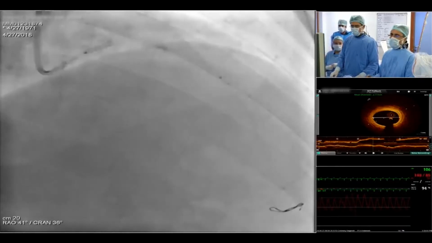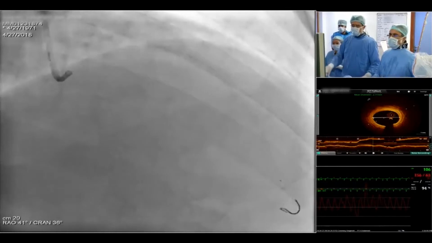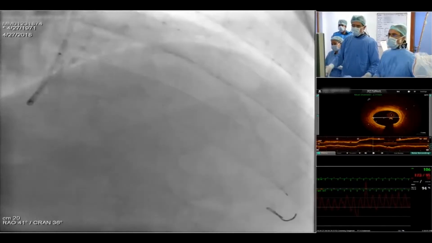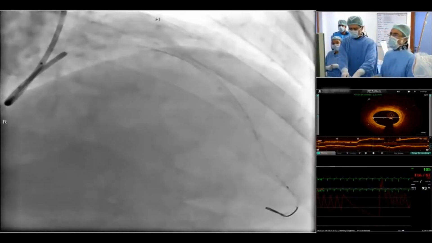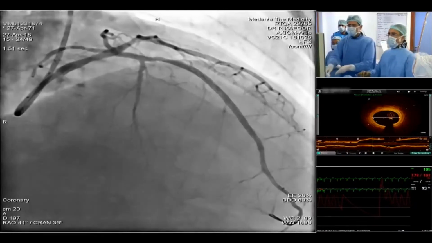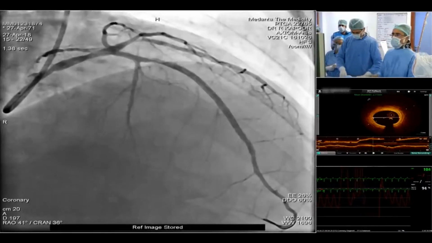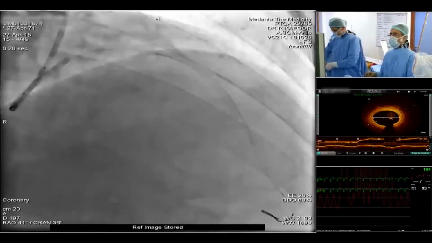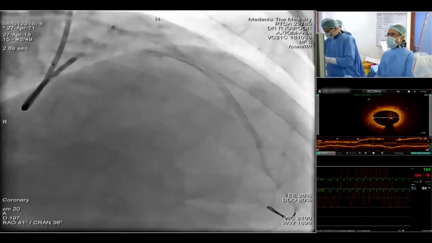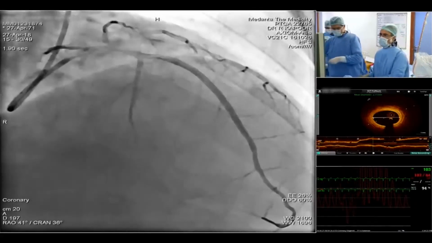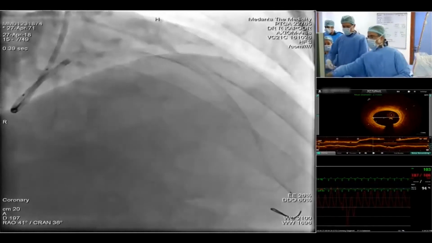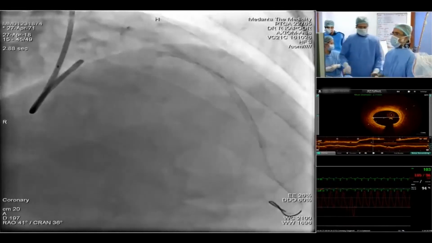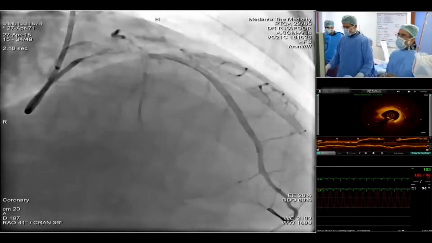2.75? 2.5. Check. So this is how it looks after stenting, but still, as I mentioned, a lot of work to be done with post-dilatations. So let's have a 3 millimeter. 3.0 into 8 millimeter non-compliant balloon. And then keep the FFR ready. While we've done this, we'll do the FFR.